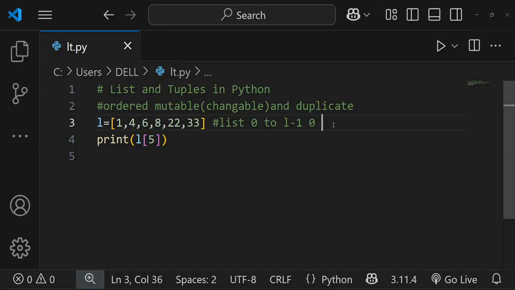Forward is from 0 to L-1, and when I say backward indexing, backward means from the end, from the right hand side. Okay, so when I say backward indexing, it will be -1 and so on up to the number of values there are. So it will be -1, -2, -3. It is not 0, right? So what does it mean?